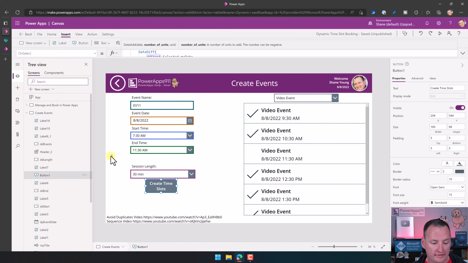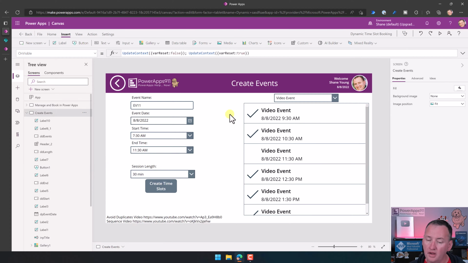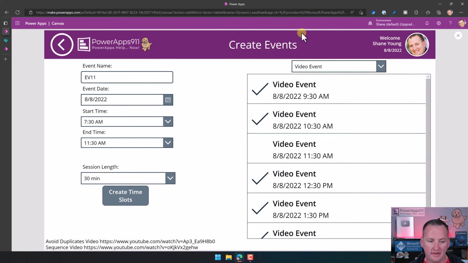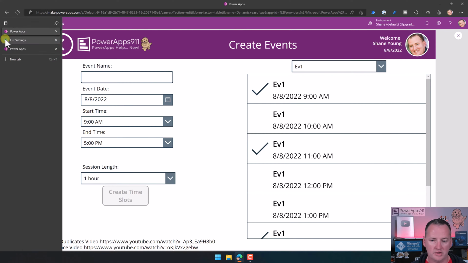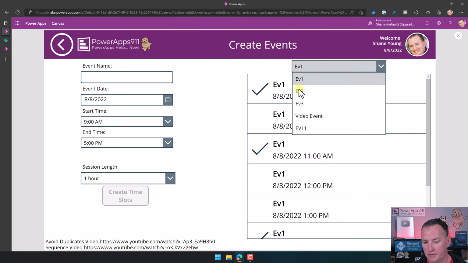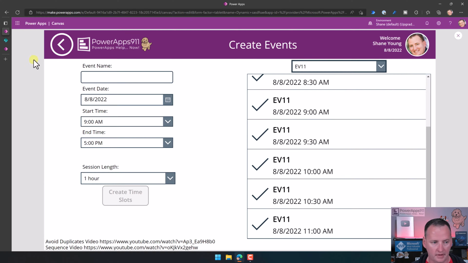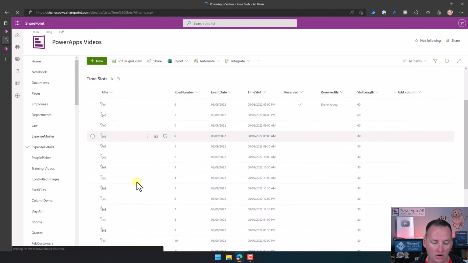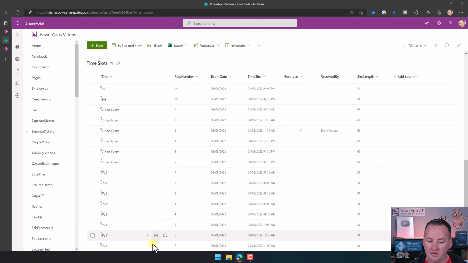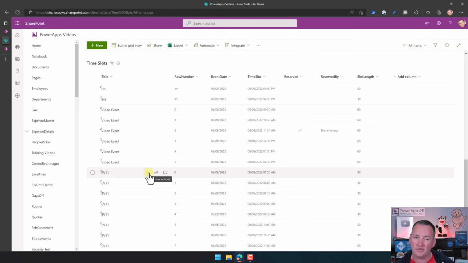Okay, so that's that. We'll delete that because we don't need it anymore. But so that's all we're doing, right? We're pushing this to the SharePoint list. So when we say, all right, create event 11, boom, create time slots. And so then now if we jump over here, we can see them here, right? There's event 11. And then also over in our SharePoint list, all of our events are here. And so now we have all these blank unreserved slots that people can sign up for.